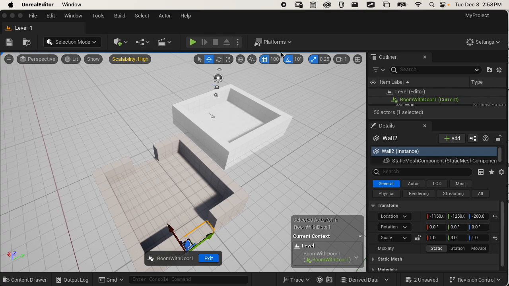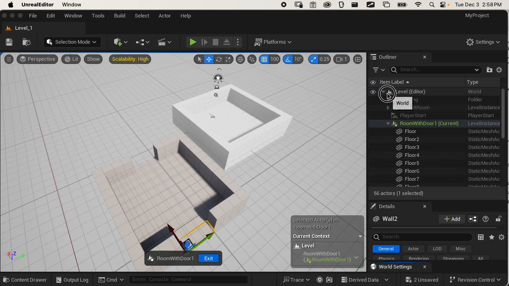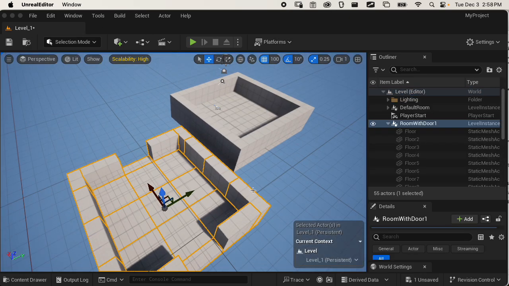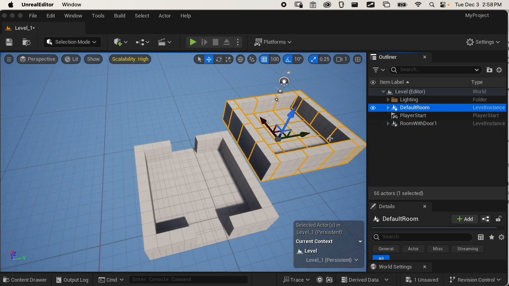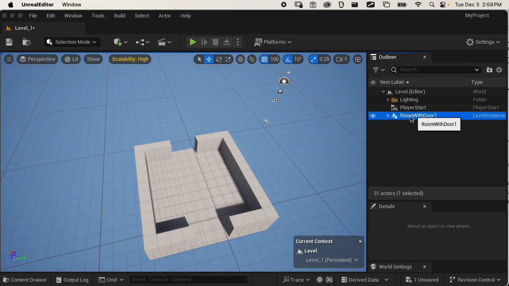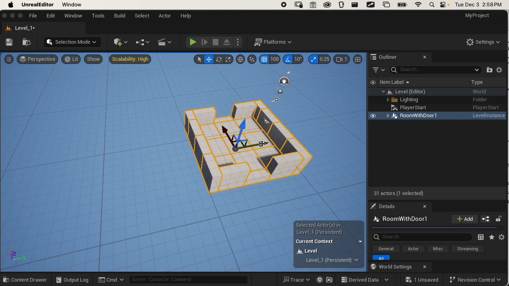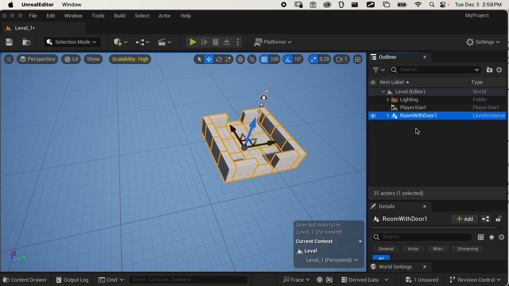So now we need to get out of room with door 1. So let's go back to our level. So I'll click exit down here. Okay, so now I have room with door 1. And so let's get rid of room for a second. And let's move room with door 1 into our player area. And then we can make another one. So I'll just duplicate this.